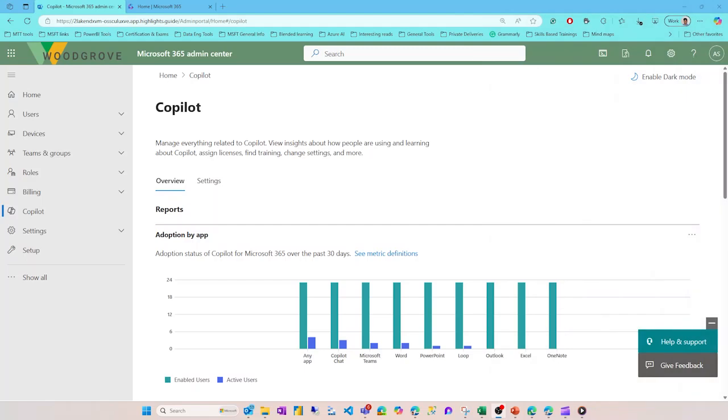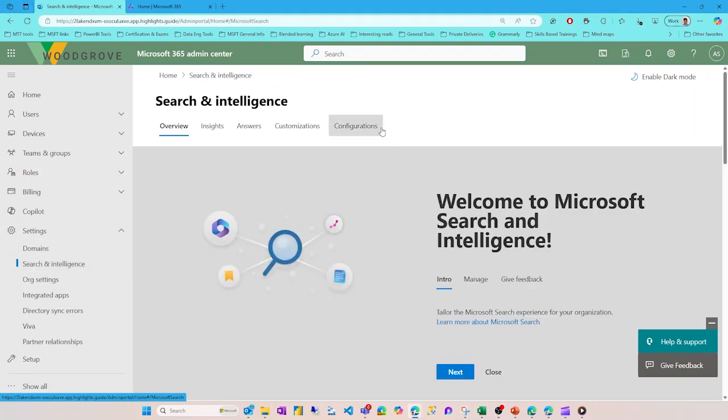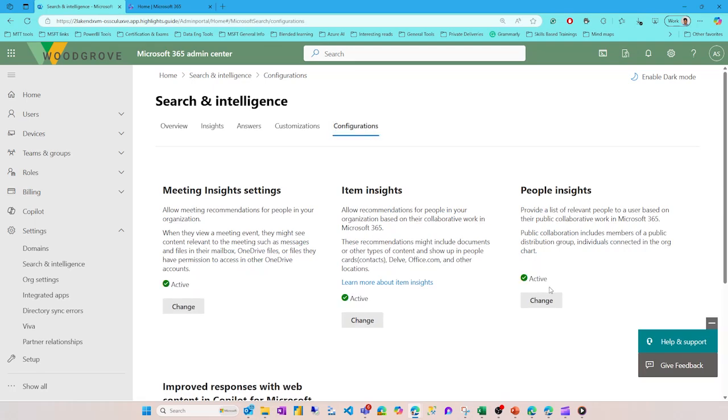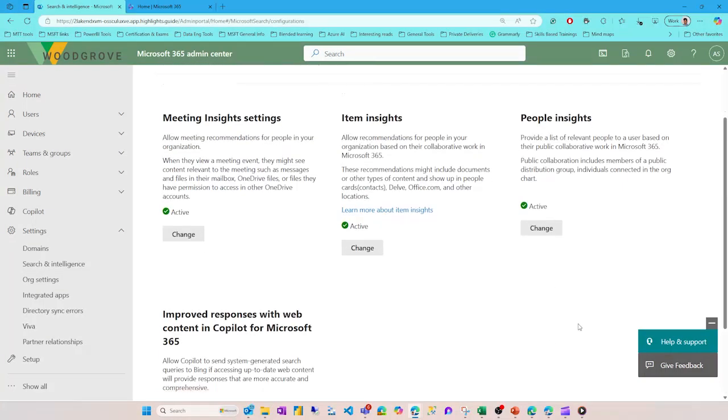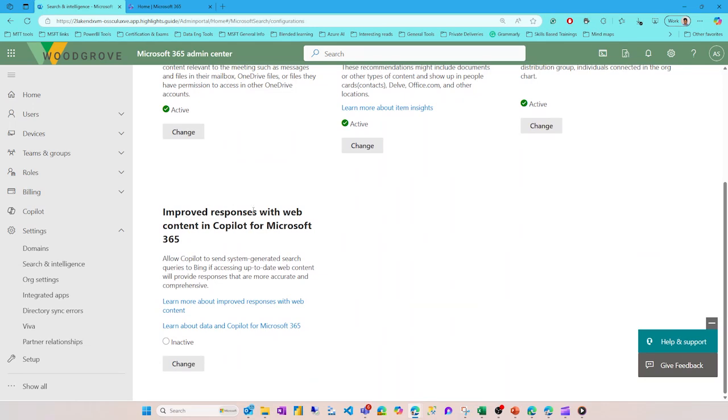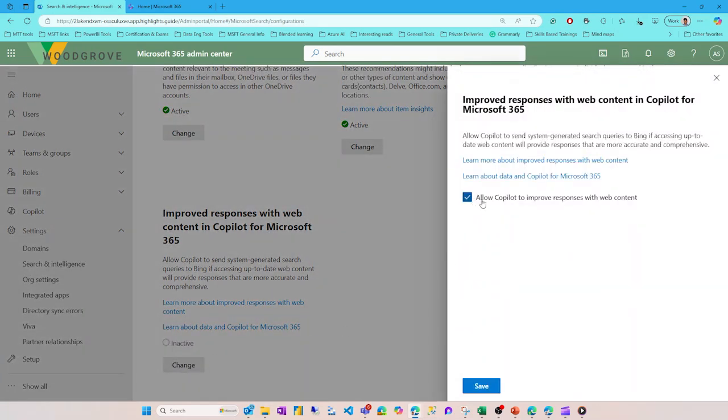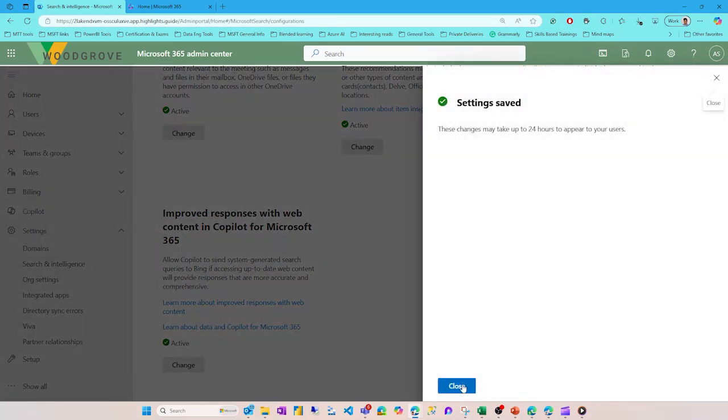In order to manage your web access for Copilot, you can enable this setting within Microsoft 365 Admin Center. The first thing you want to do is go to Settings, go to Search and Intelligence, go to Configurations, and look for the option Improved Responses with Web Content in Copilot for M365. You can change that and allow Copilot to improve your responses with web content. You can save that. This enables it for the entire organization. Just keep that in mind.